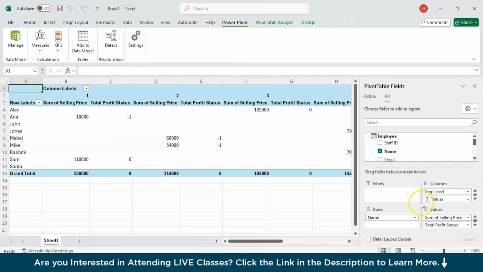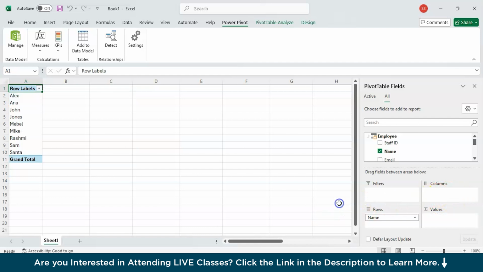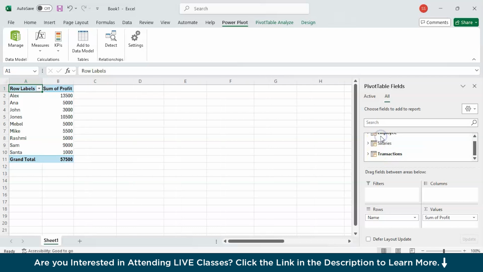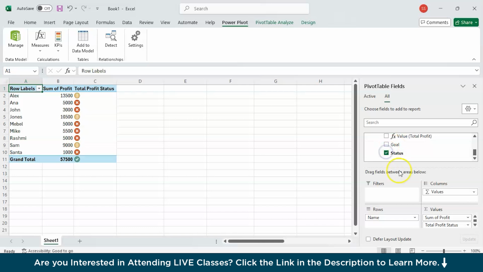Now I will clean it a bit. Okay. I will only have profit and values under it. So under the transaction, we will go to this total profit. I'll click on status and see I have got this.